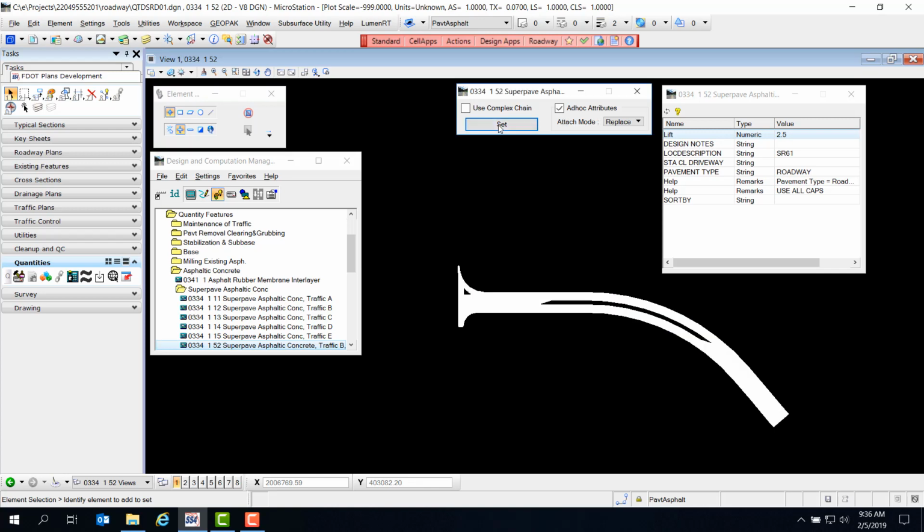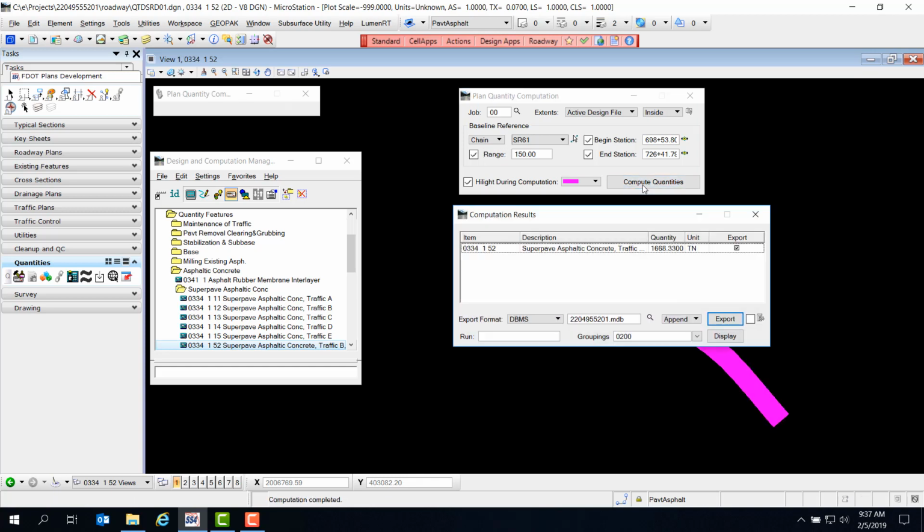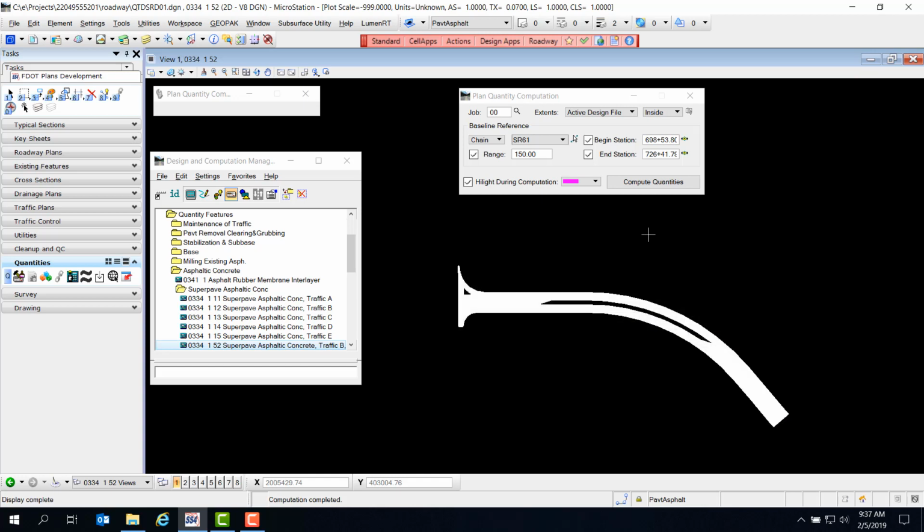Next, we can switch D&C to Compute mode. Verify that all the settings in the Plan Quantity Computation dialog are correct, and you can even click Compute at this point. But remember that we can't export the values for these shapes yet. These shapes already have values assigned in the Quantity Manager database, and clicking Export here would not overwrite that data. So instead, we'll go to the Quantity Manager application first.